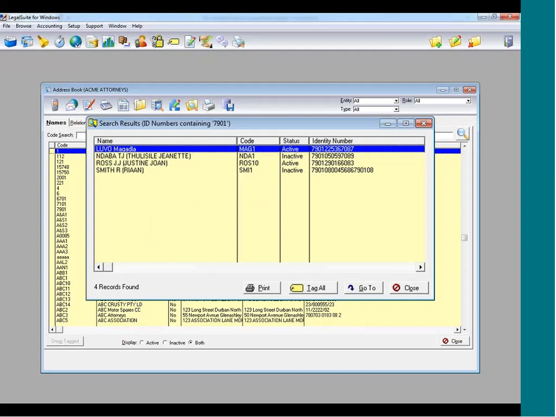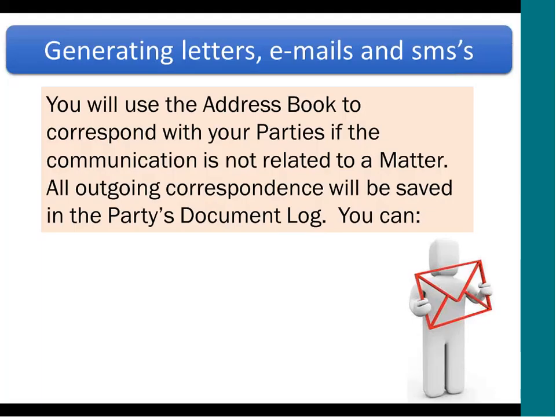Let's have a look at how you can generate letters, emails, and SMSs from the address book. Now, you will use the address book to correspond with your parties only if the communication is not related to a matter. So if you want to communicate with your party and it's got nothing to do with a matter, then you do it via the address book. For example, if you want to send them a letter about FICA, or invite them to a golf day, you do that out of the address book because it's not relevant to a specific matter that you're dealing with. And all outgoing correspondence will be saved automatically in the party's document log.